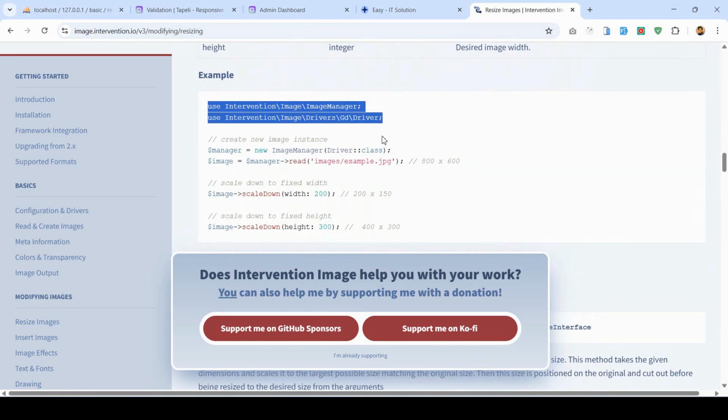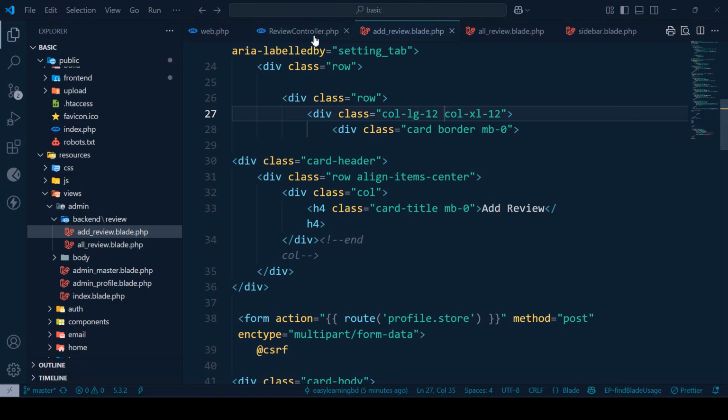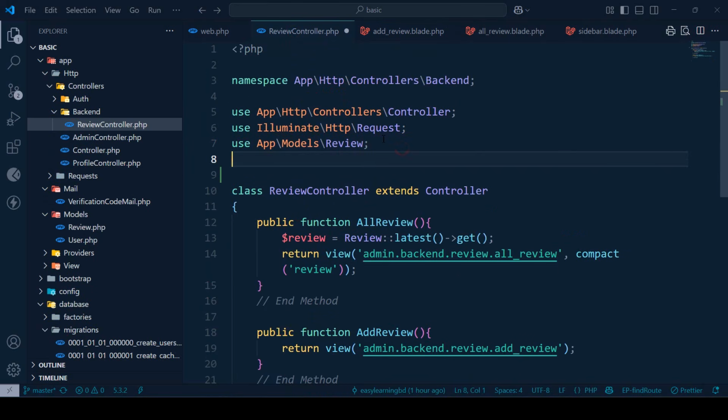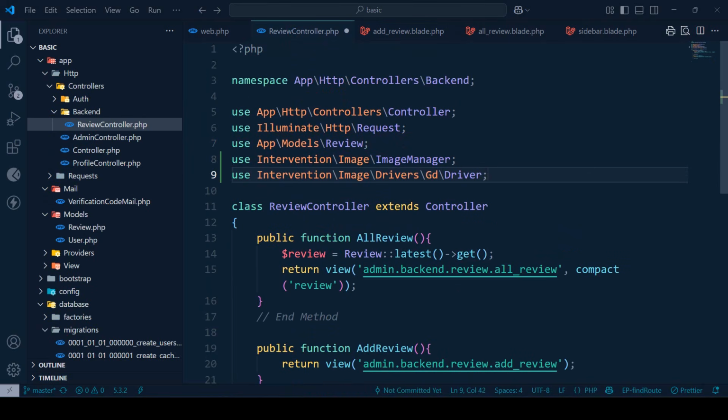Now I copy both of these, and first of all add them in our controller. So into this controller area I will add them. Make sure you include two things: one is the image manager, and the other is the driver, the GD driver. And here we are using GD.